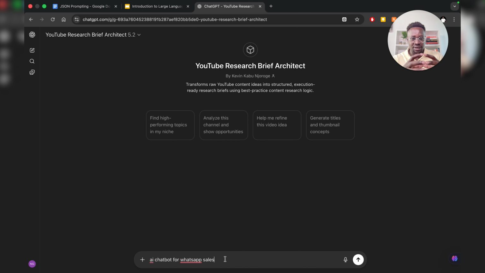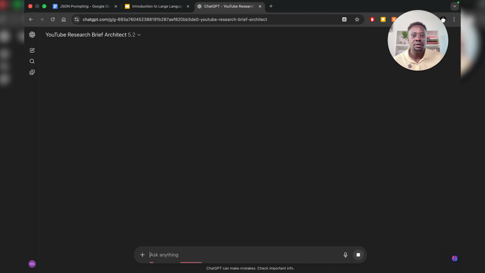Okay. So the first step in this, as I had mentioned, is getting this brief to be very clear because it's an automation. I want it to operate in a very specific way as it does this research, because I'm not going to be part of that process up until a certain point. So I'll just say my idea, AI chatbot for WhatsApp sales. When I click that, you're going to see the output that it gives me is going to be very specific.